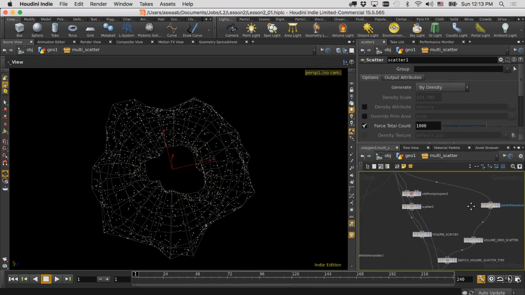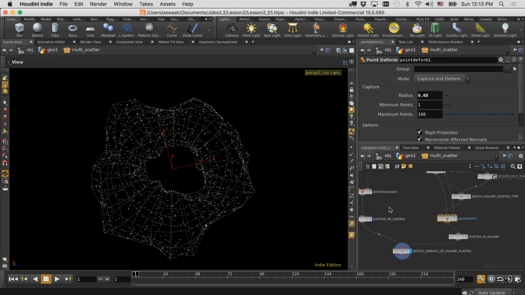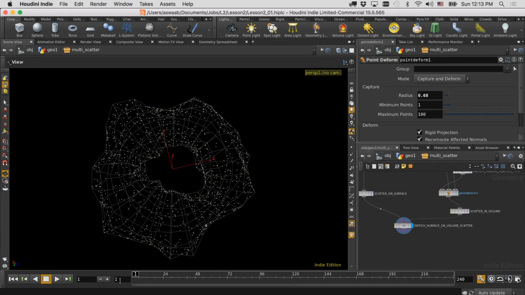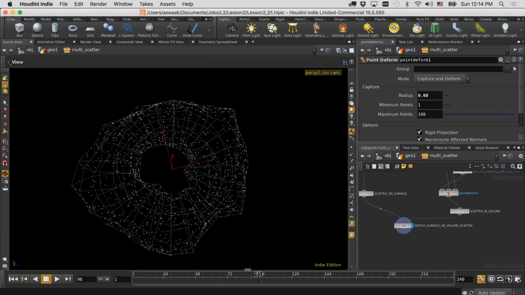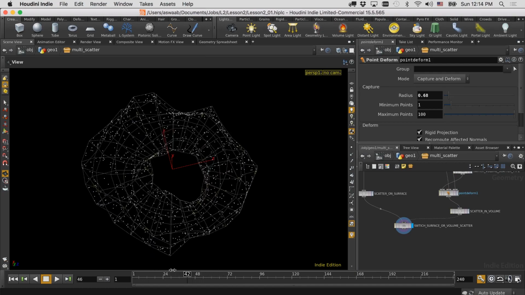So keep in mind that this method here is not going to be as accurate as this attribute interpolate, but when you're dealing with scattering things in a volume, it gets a little bit tough because you don't quite have a surface to stick to. So you kind of have to use some other method to make sure that you're staying consistent inside the volume.